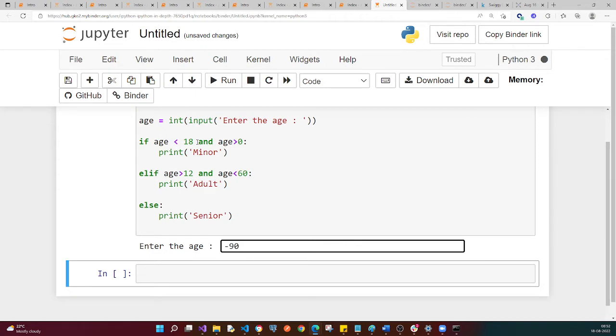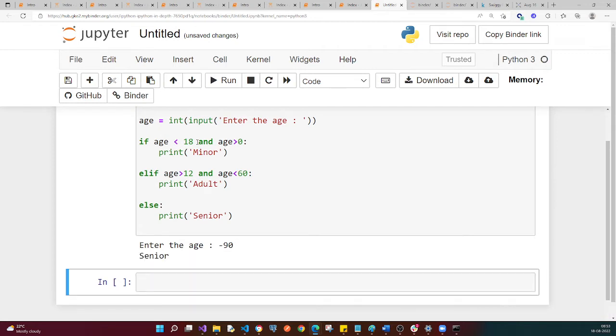Now what happens? First condition is true or false? False, right? So it goes to second condition. Second is true or false? False, right? So it goes to the else block and it prints senior. Is it correct? Should it print senior? No, right? Minus 90 is not a valid age, right?